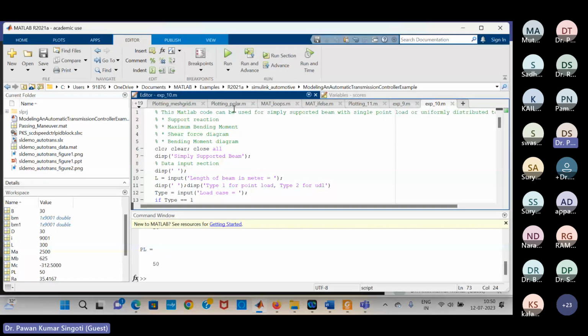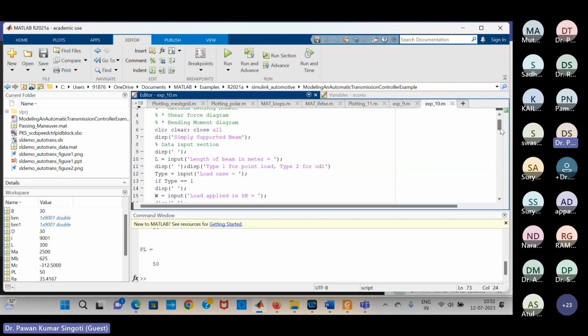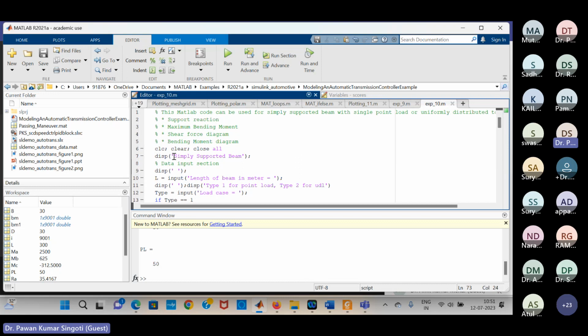Okay, so this code we can use for a simply supported beam with a single point load and UDL load. In the previous problem we made just one problem, and we defined length, width, and everything in that one. This code is different. It will show a display, showing a simply supported beam, then some input commands like the length of the beam in meters.